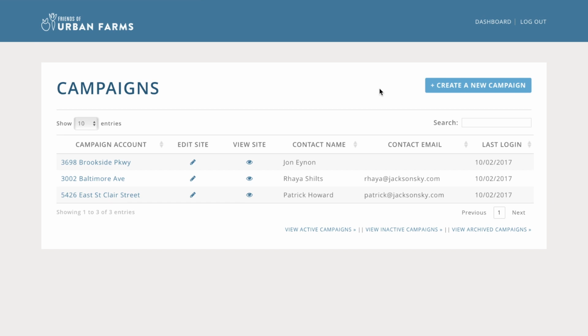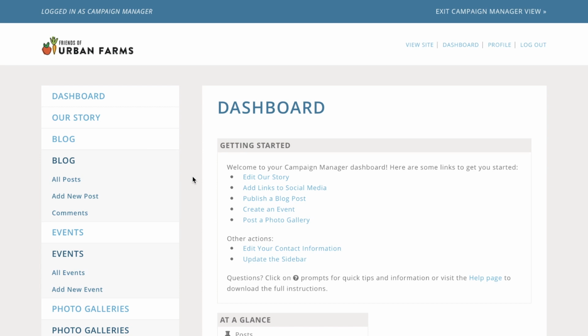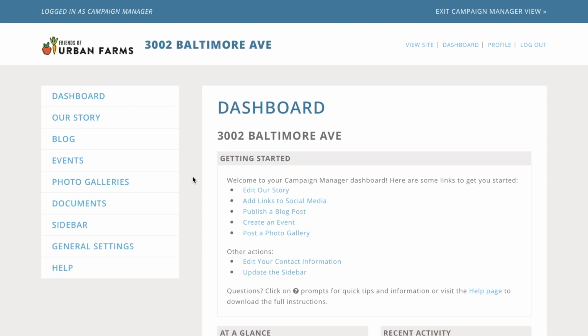As a Super Administrator, you can log into any of the campaign sites. However, the goal is to have each campaign manager be responsible for their specific microsite. They will have their own login, which will give them access to just their site. But for this demonstration, we will just log in as the Super Administrator. Now we are viewing what the campaign manager would see upon logging in.